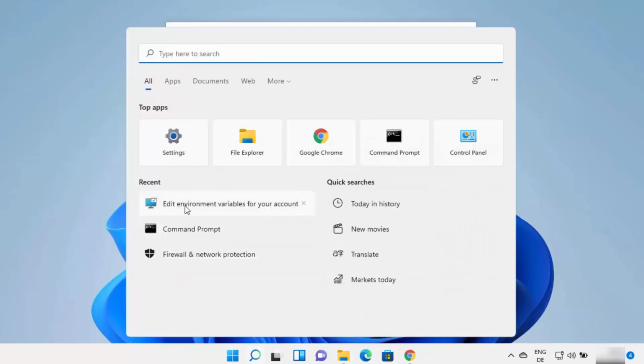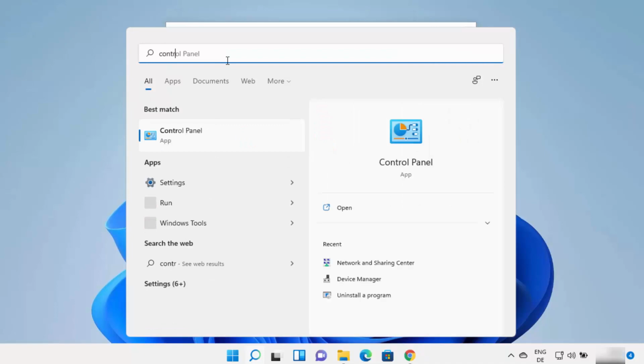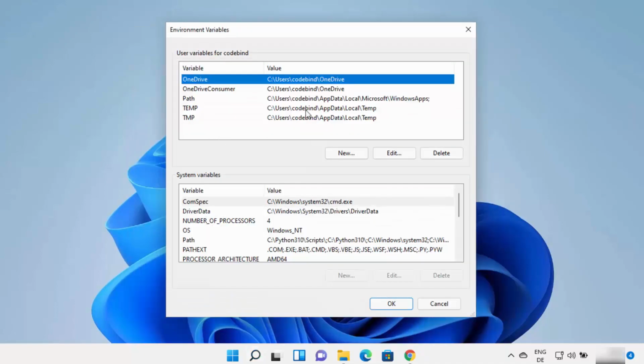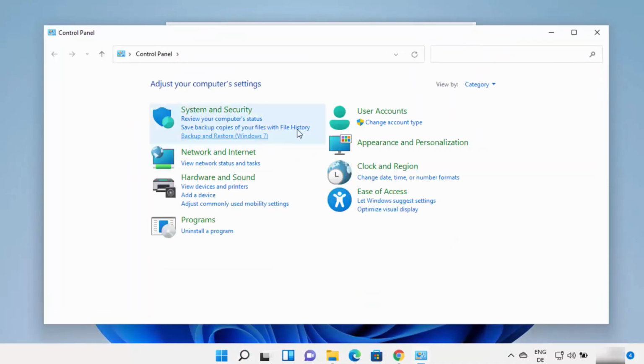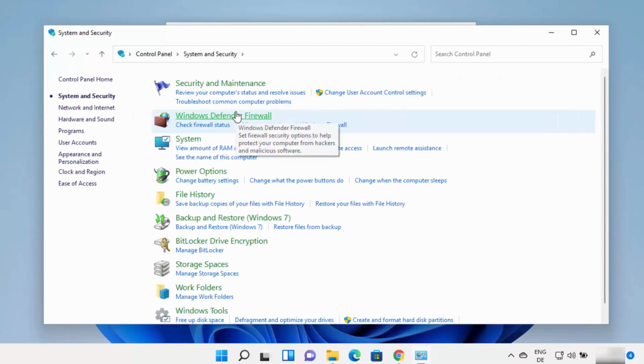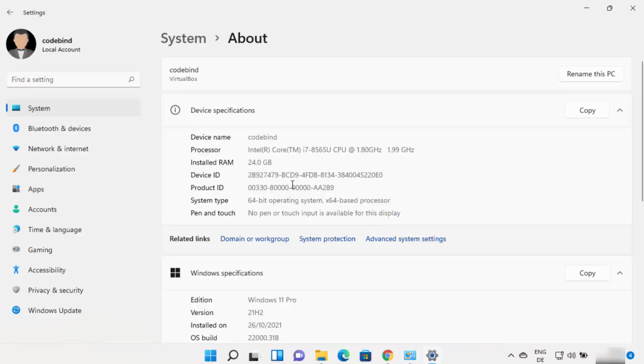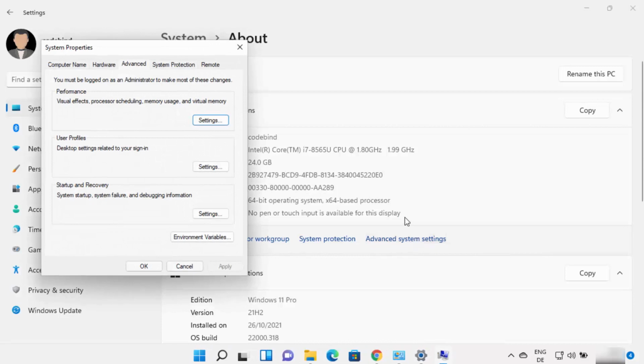If you don't see the edit environment variables for your account result, then you can open control panel also. So this is the long way of reaching the same point. So just open control panel, then view by category, then click on system and security, then click on system. And then once the system window opens, under system, you will be able to see advanced system settings. So just click on advanced system settings.